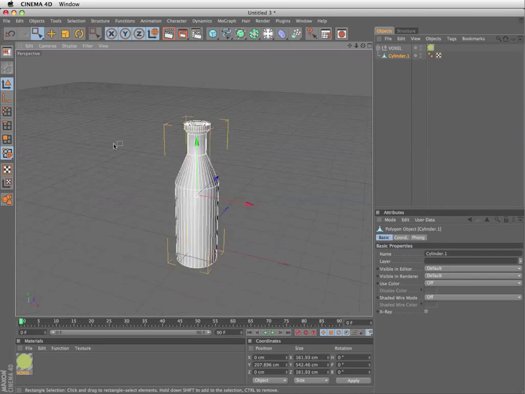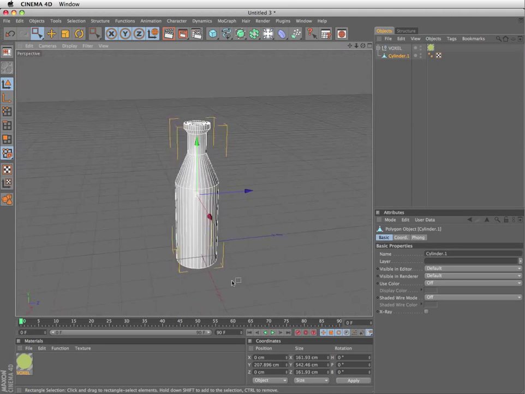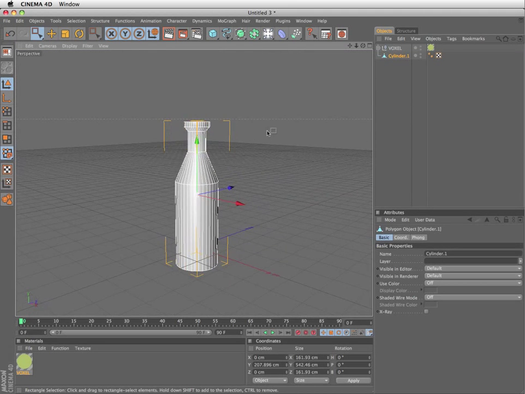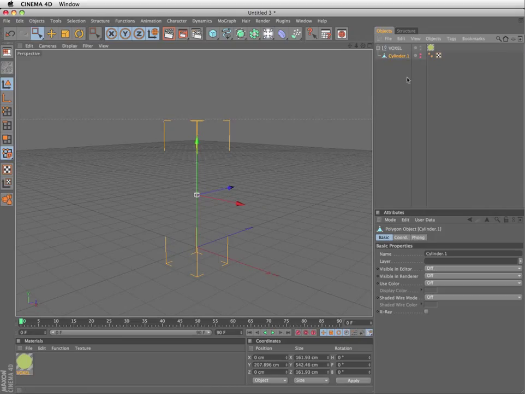So these were some tips on modeling your objects for the voxel effect. I hope this helps you.